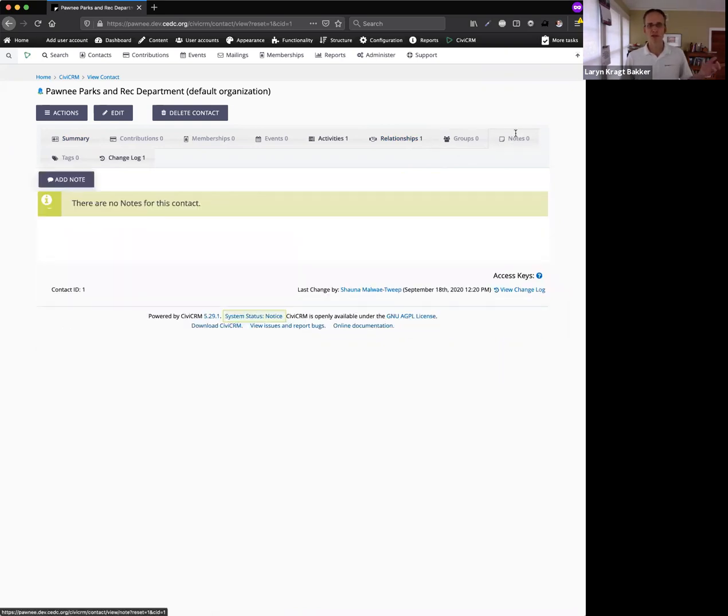Likewise to activities, you can record different notes for contacts here as well, or tag them in a variety of ways, depending on your organizational needs and workflow. So that's kind of the basic contact functionality that I was going to go over from the Civi side of things.